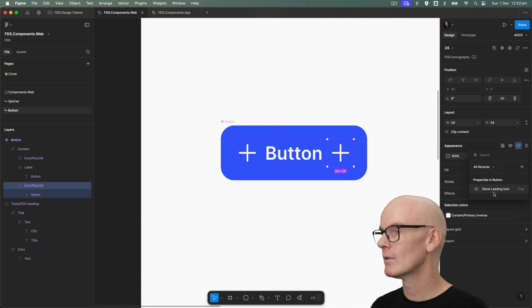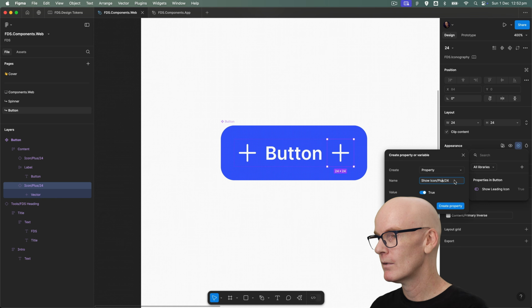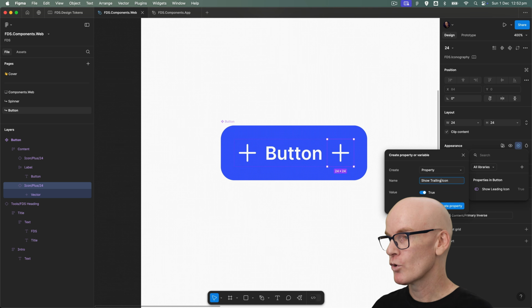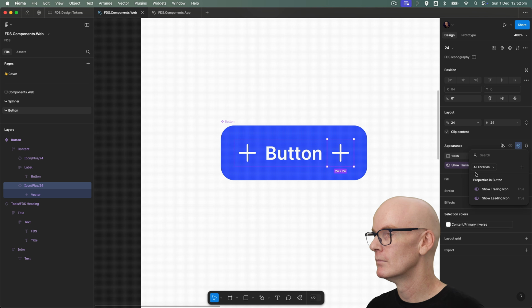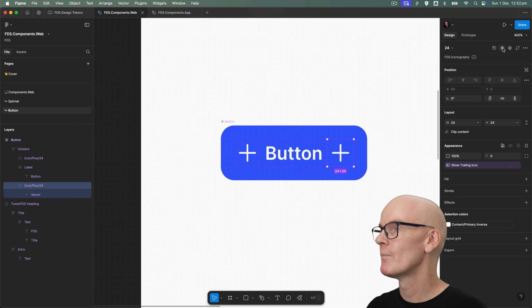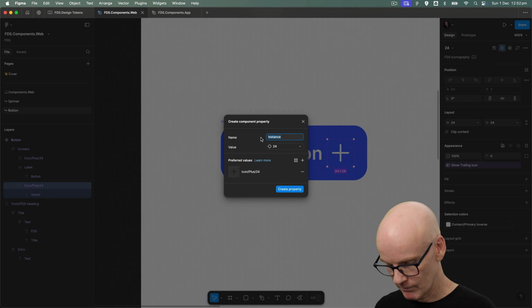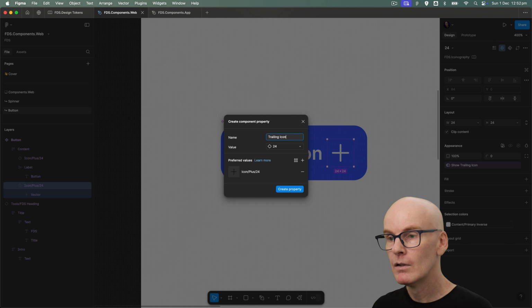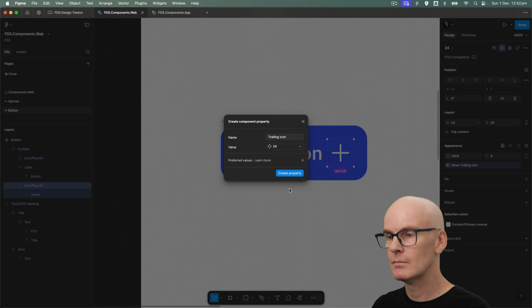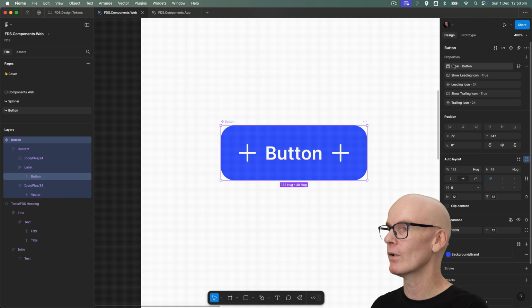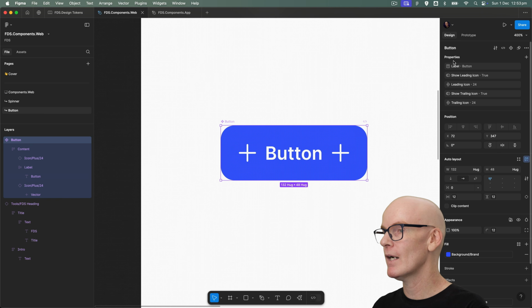And let's do the same for the trailing icon. So appearance, show trailing icon, come up to the top, add an instance of trailing icon, then select the components so we can see if everything's in order. All right, that looks fine.